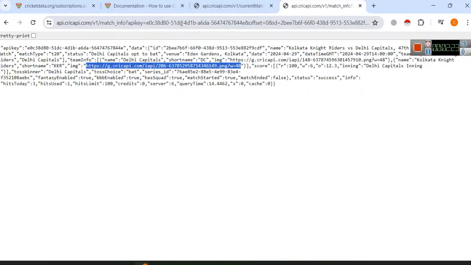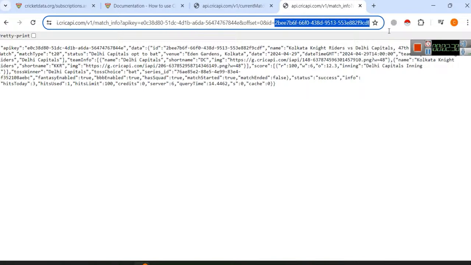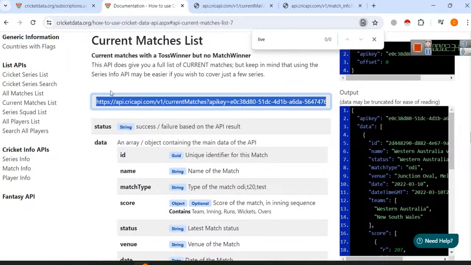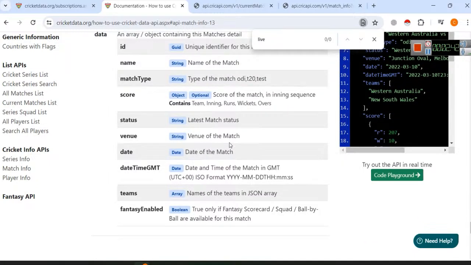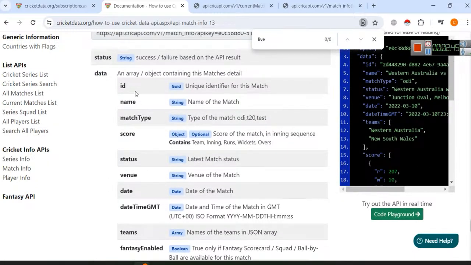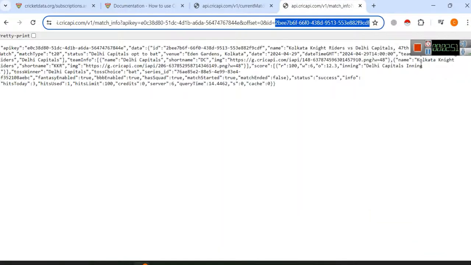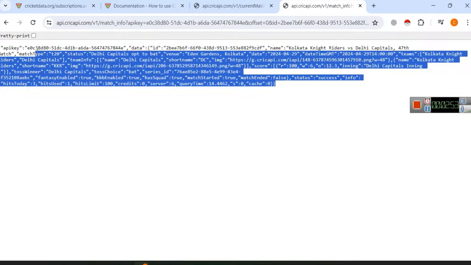When you do a query on this data, you have to enter the match ID here. So this is match info. The endpoint here is single match info. Here you can see. Okay. From here you can copy, and here you have the list of keys that will be returned in this JSON. So when you do this, you will receive this information.